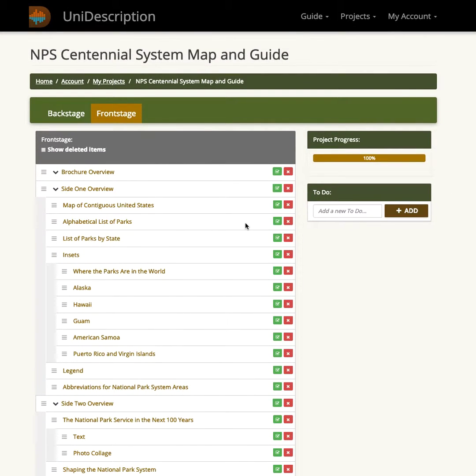So that's the broad overview of the front stage in terms of the table of contents. The internal component view we'll cover in a different screencast, but the key parts of the front stage are the table of contents, the progress bar, and I will do a separate screencast on the to-do list.